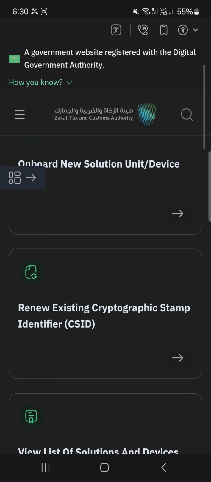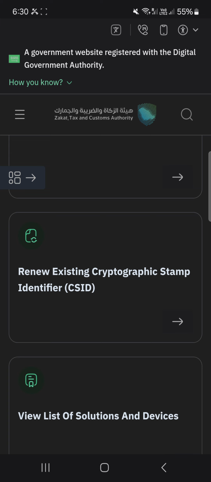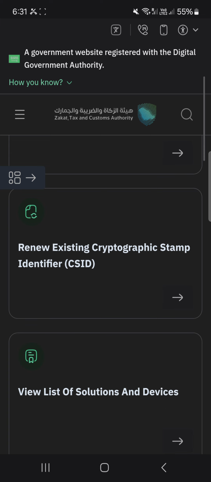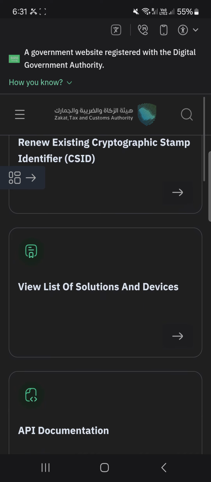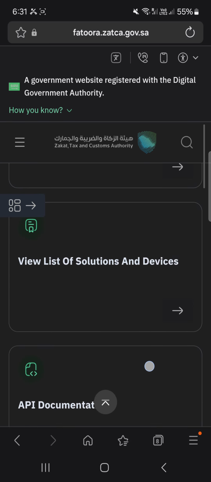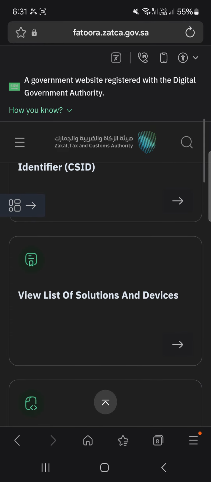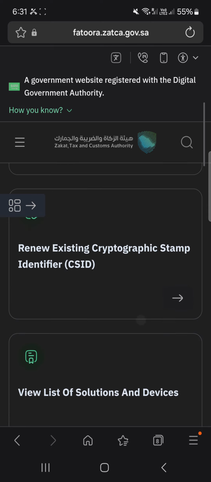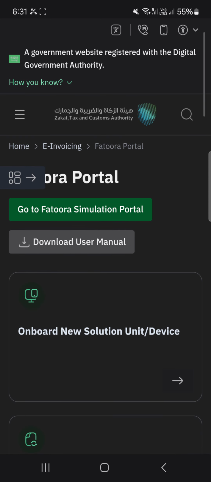Here we also have the options to renew existing cryptographic stamp identifier and view list of solution and device API. View list of solution device is another option; when our integration is done, we can see it here. So now we can go to onboard new solution unit or device here.